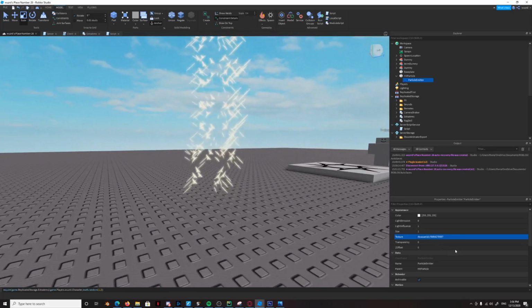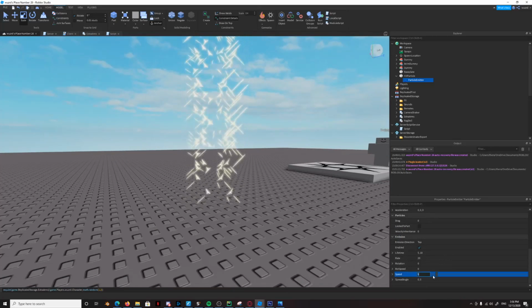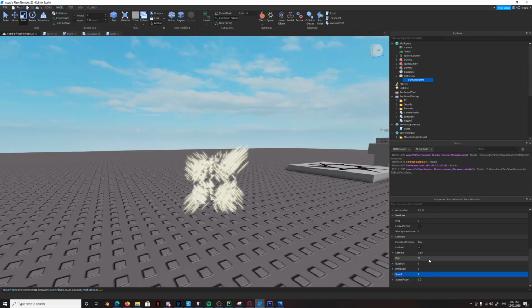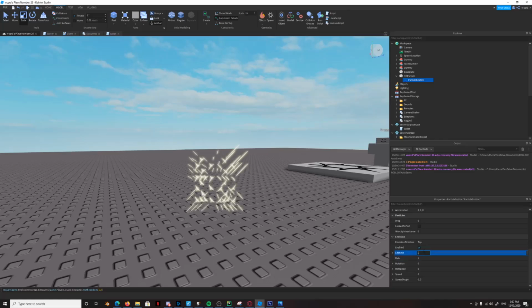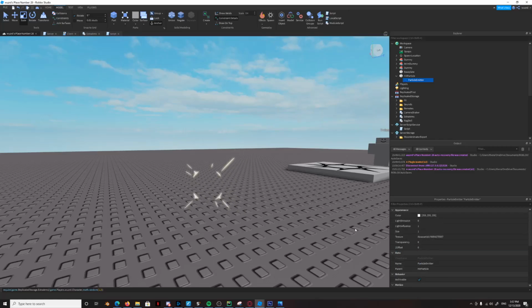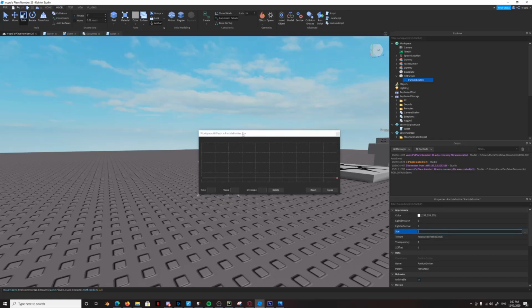And now it's not going to go up. So we're just going to test this real quick. We're going to mess with the particle. Lifetime? No. Alright. Now let's do this. You can mess with the size.